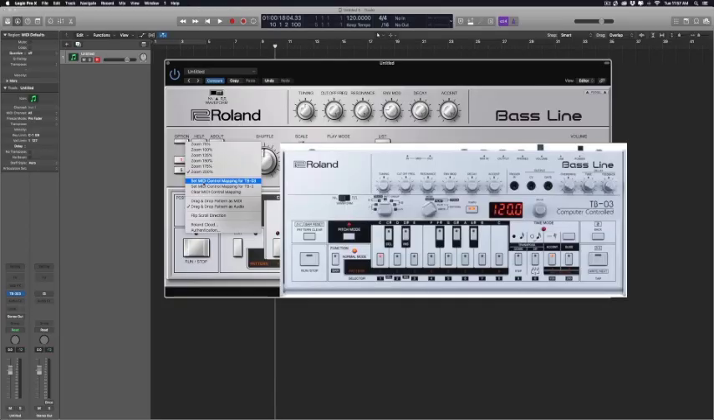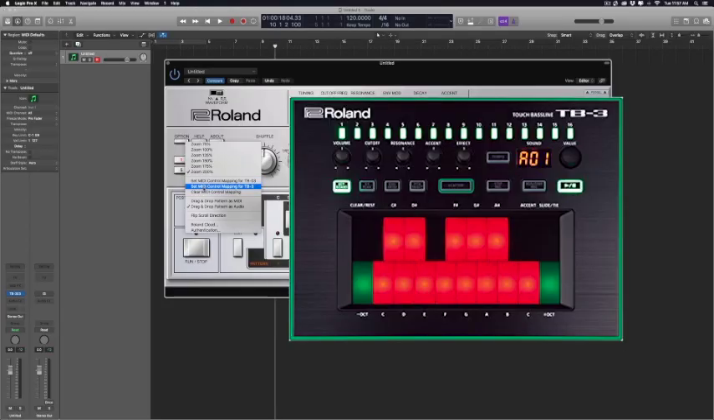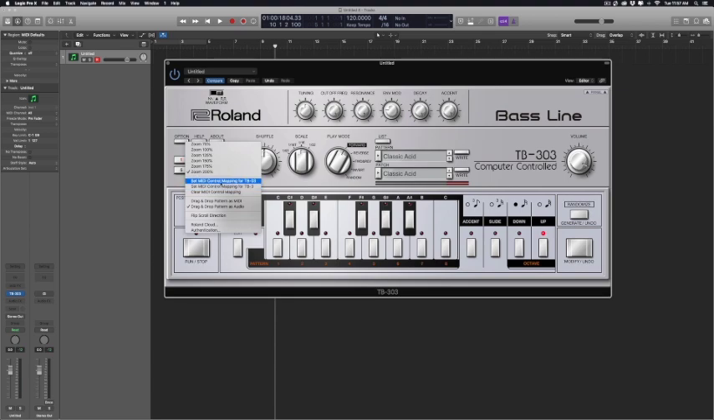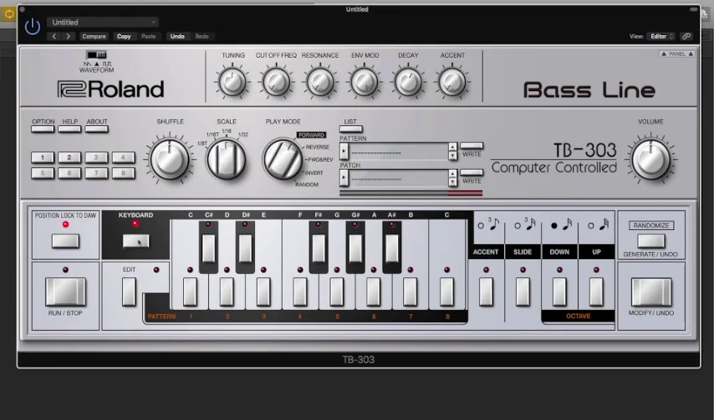If you have a Roland TB-03 or a TB-3, you can automatically set these controls to map to those instruments. And if you don't have either one of these, don't fret, you can use any controller you want to control these parameters. So let's take a look at the two keyboard modes.